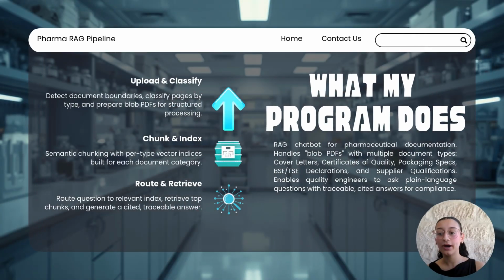After uploading, the pipeline detects where one document ends and another begins, classifies each page's types, chunks the text, builds searchable indices, and then lets users ask natural language questions, routing each question to the right document type and returning an answer with a page level citation.